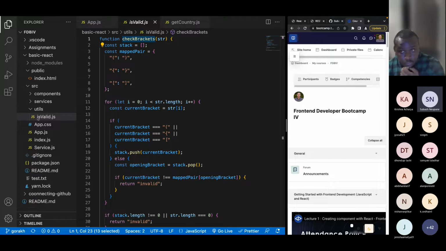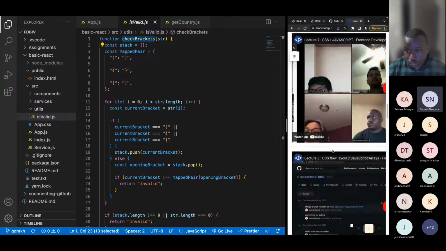So you may be thinking that utils folder is there, so it means utils folder is always required in React. That is not true. Utils folder is there just to learn some of the concepts that you have discovered in JavaScript actually.